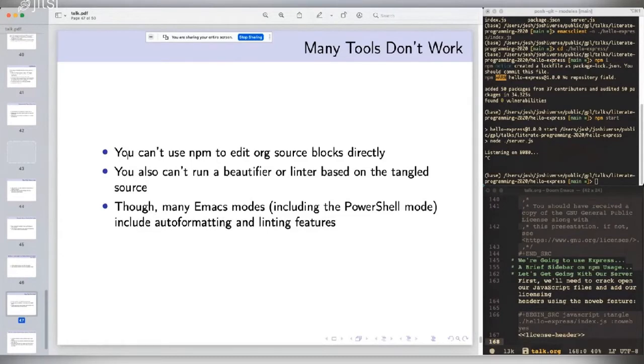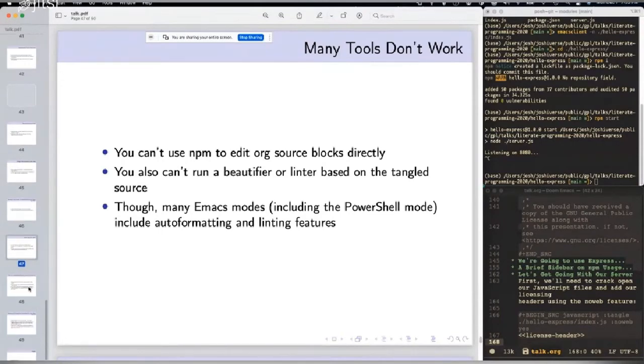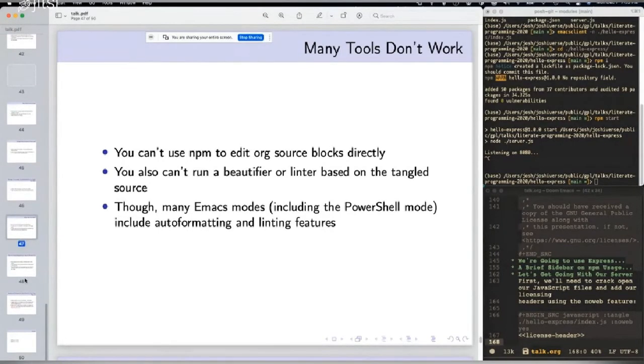Many tools don't work. So we saw that you can't npm i things if you're doing this. Running a beautifier or a linter can be problematic sometimes. Many Emacs modes do include auto formatting and linting, so you're not entirely in trouble, but if you had a tool you wanted to run externally and you didn't have Emacs support for it, you might be in some pain.